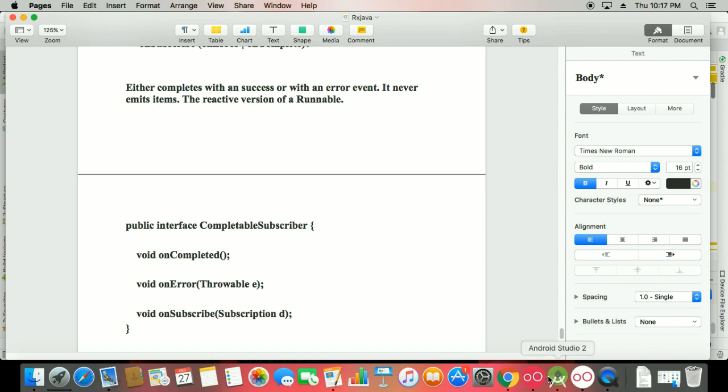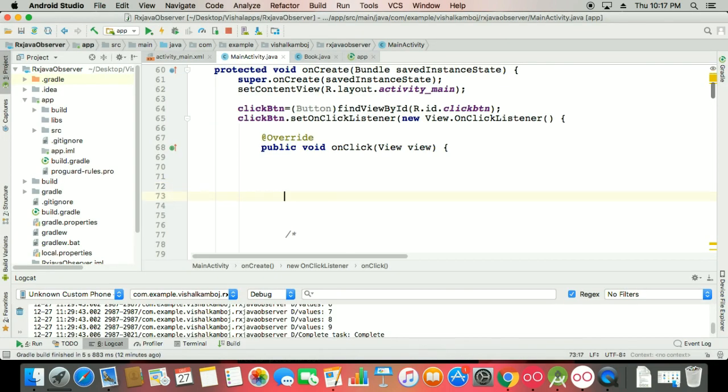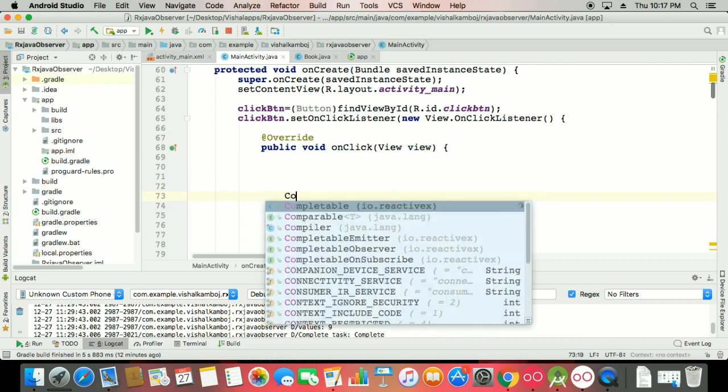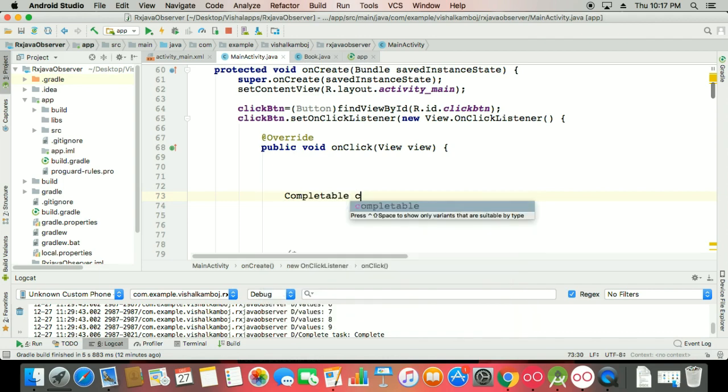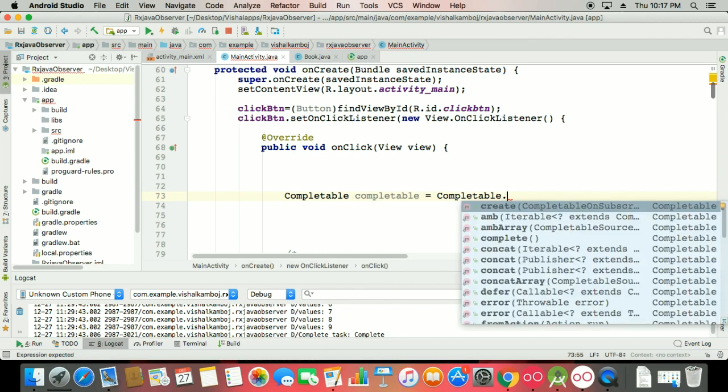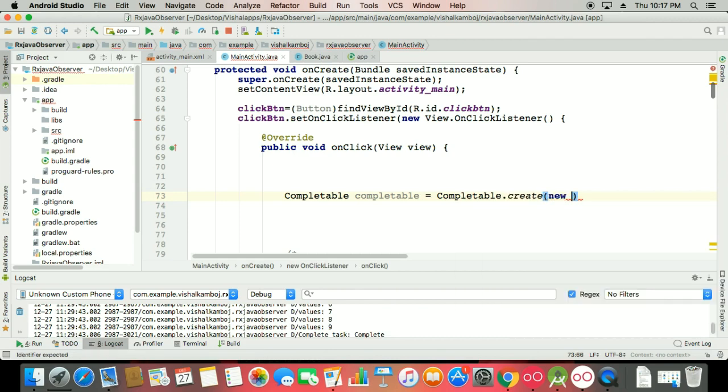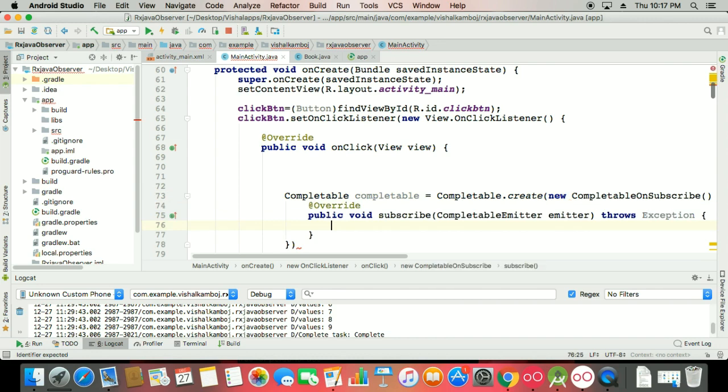Okay, so let's start in Android Studio. It's a small but useful session related to Completable. So what to do, and how can we use this? You make an object of Completable using Completable.create, and you create a new Completable subscribe.